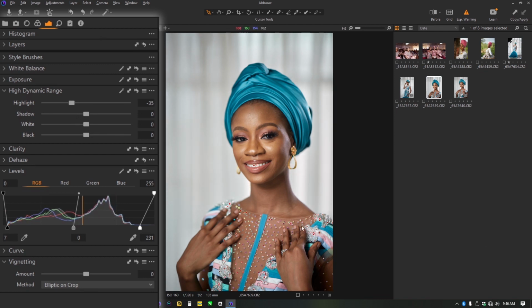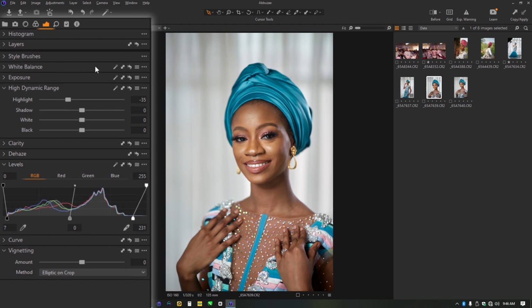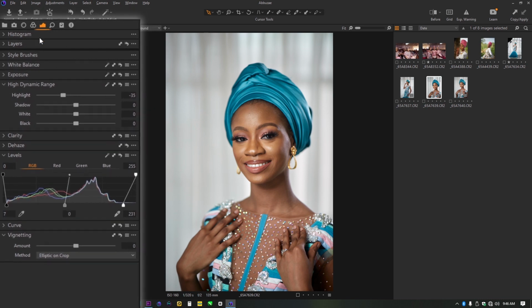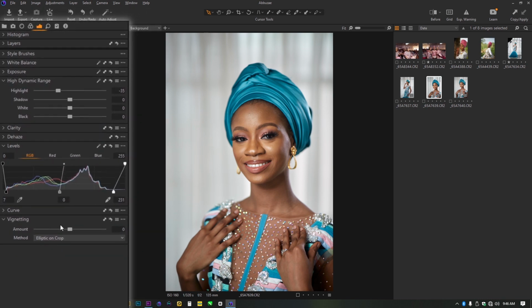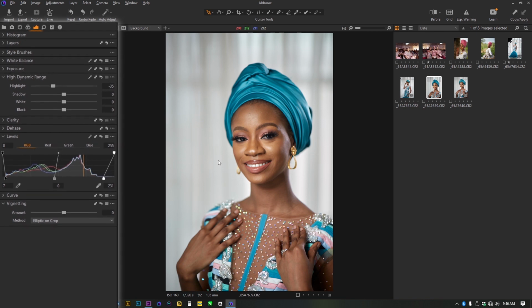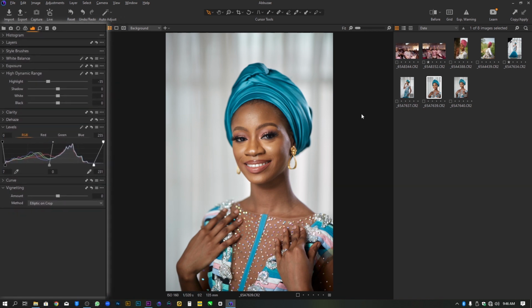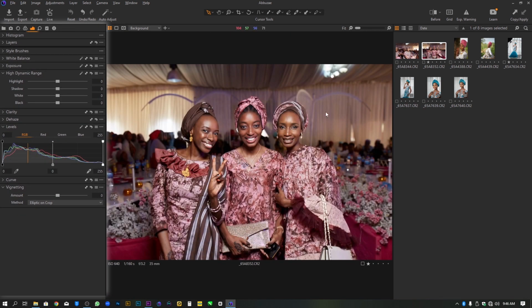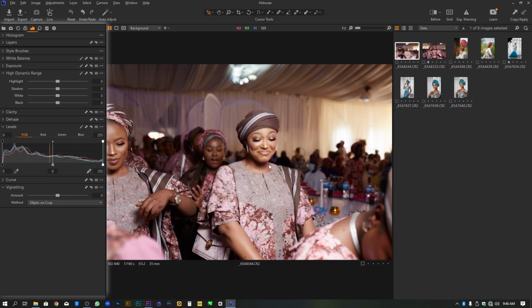Alright, I think this is okay, and then I turn off my exposure warning. So basically that's all I do under the exposure tab here. For vignetting, I don't like adding vignetting on portrait images, but if I'm working on wedding images, let's say for example this image or this image, and I want my subject to stand out even more from the background, what I would do is just take my vignetting down.